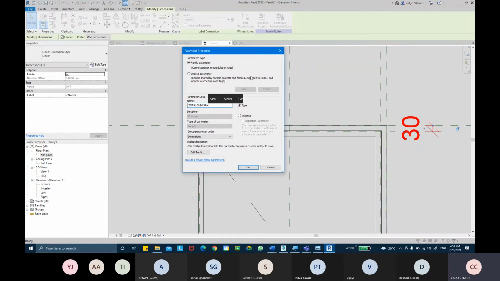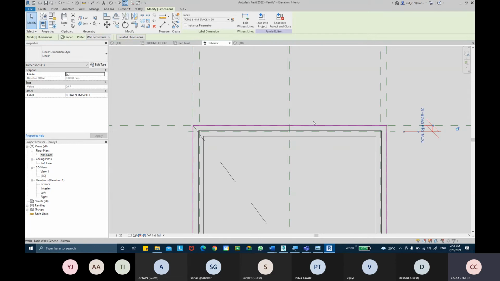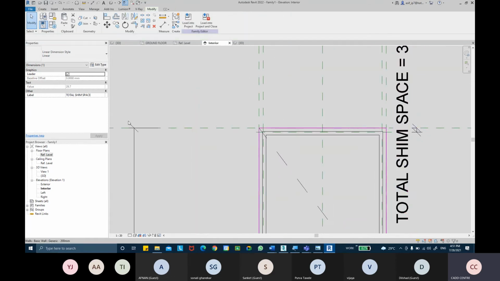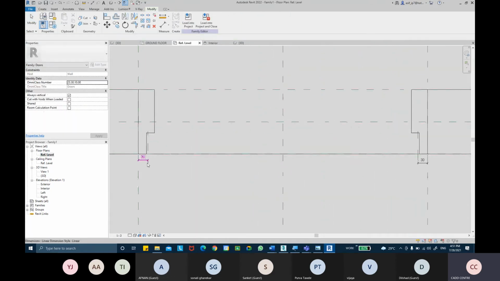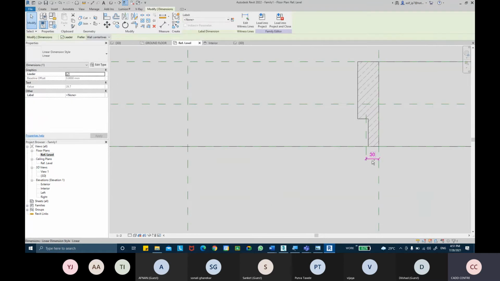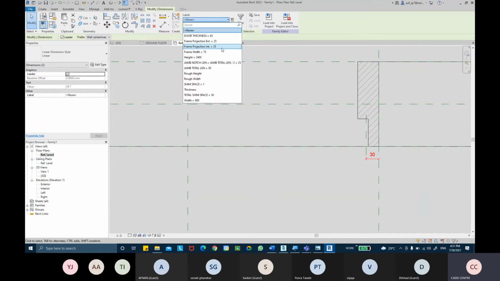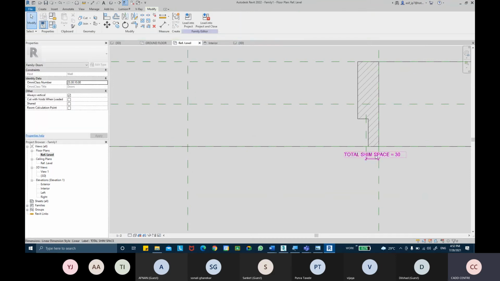Total shim space, right? This is total shim space. This is also total shim space, and the total shim space would have a formula: whatever is the notch length plus the shim space, that is equal to my total shim space.